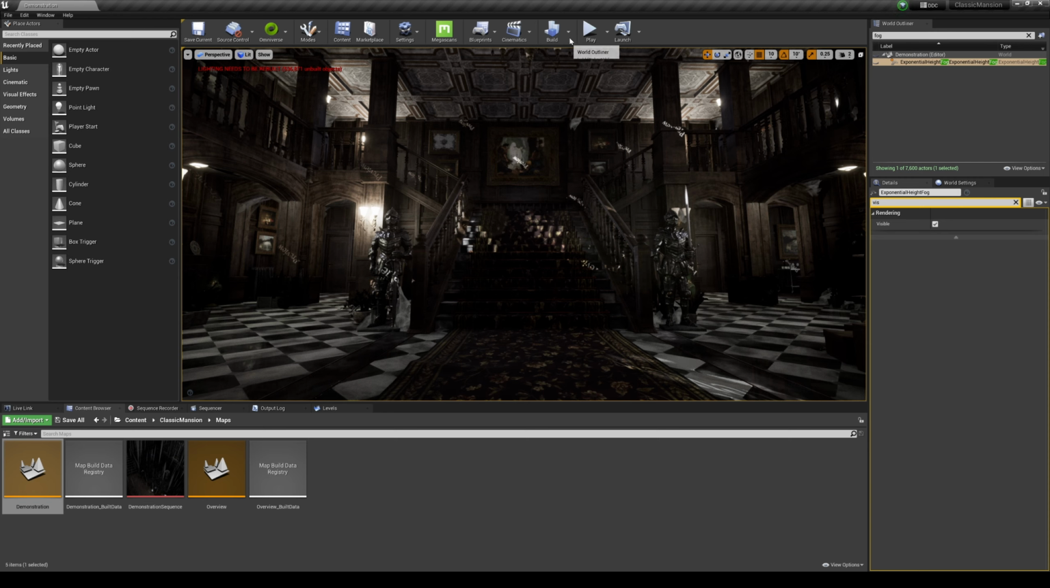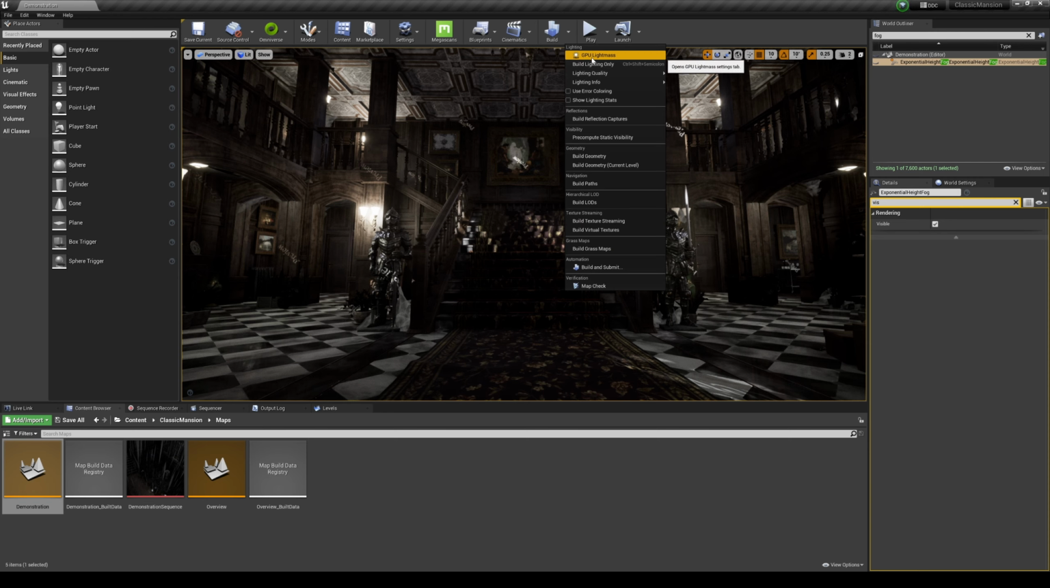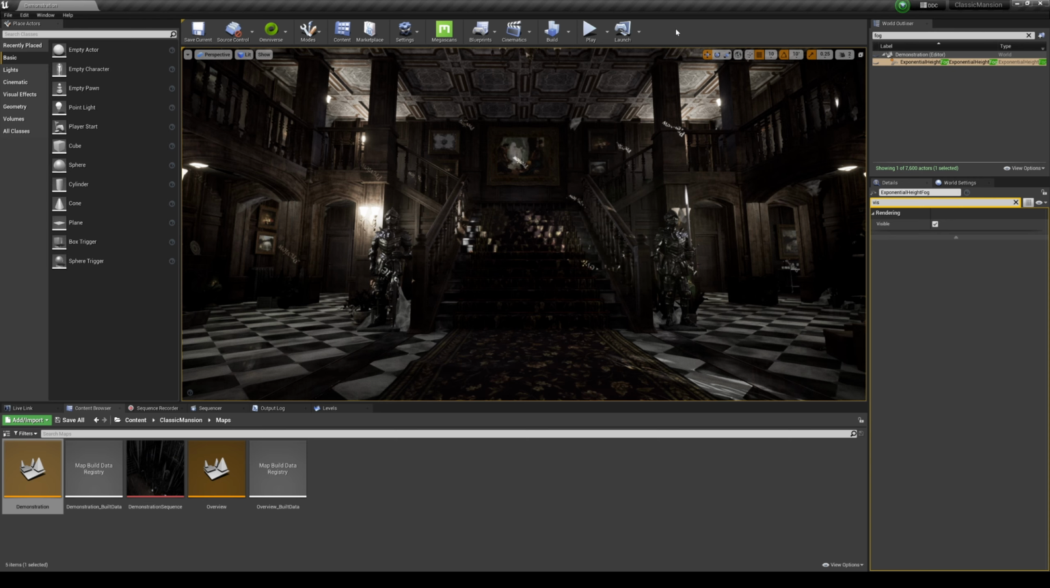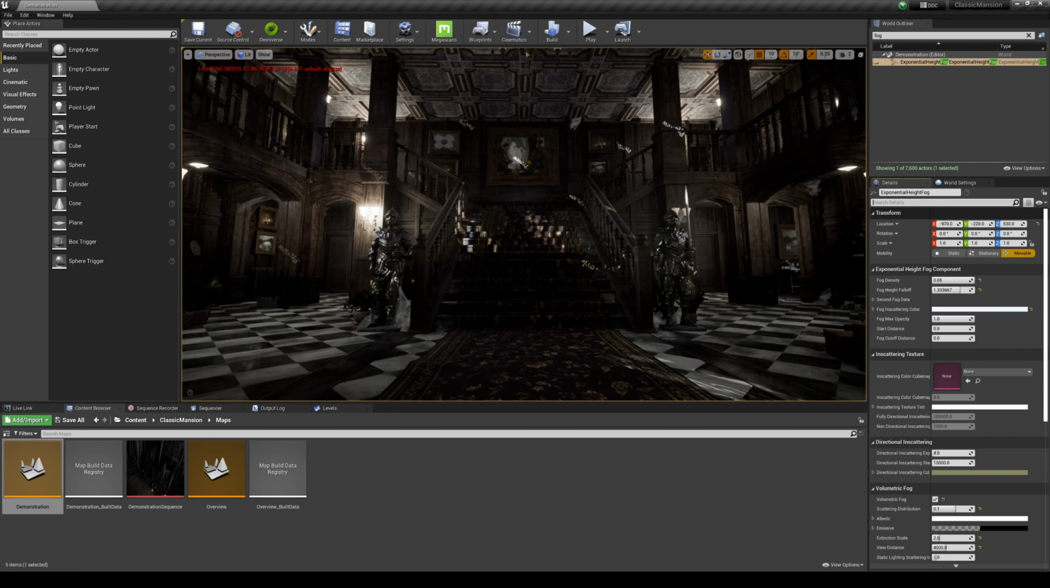Now traditionally, like I said, without GPU lightmass, you can build your lighting here. Okay, build lighting, and that's gonna turn on swarm and it's gonna do all that stuff. And I did turn off the height fog because it was really slowing down. So I don't even know what this is gonna look like. But yeah, let's go ahead and get started.